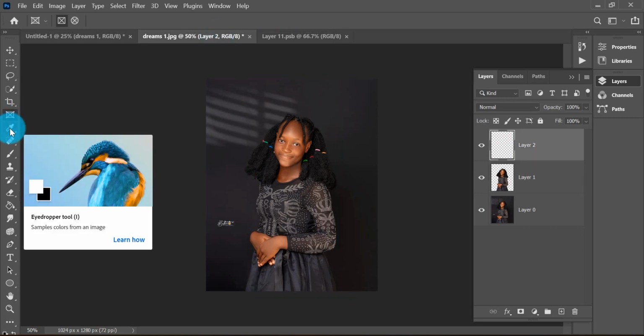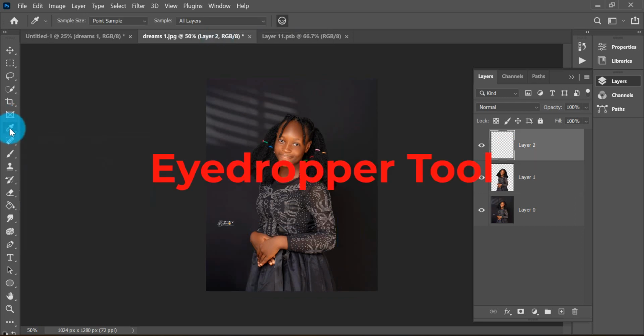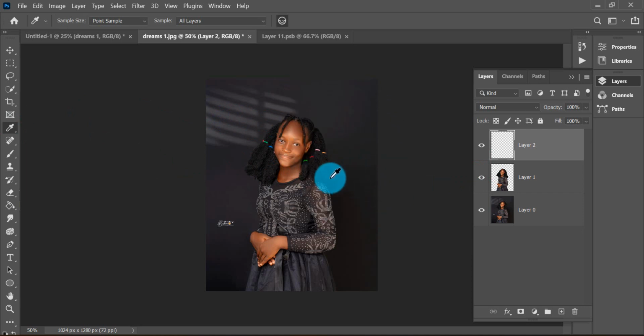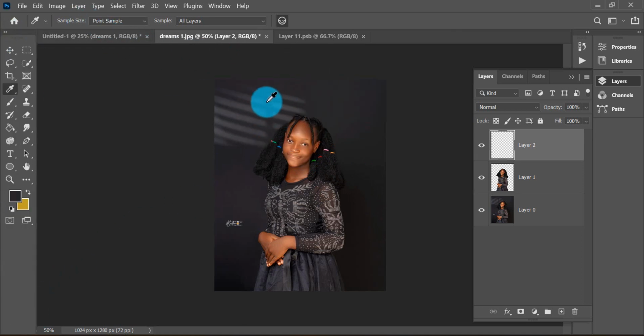The next one is the eyedropper. The eyedropper, we can use it to pick colors. We can pick any color of our choice from our image. Now, whichever color we pick, it actually brings it right here. We are going to see what these are. These are colors. This is the foreground and this is the background.